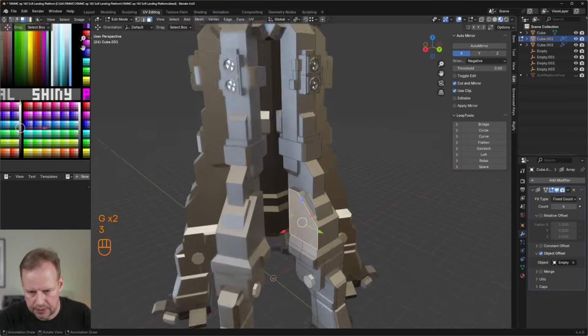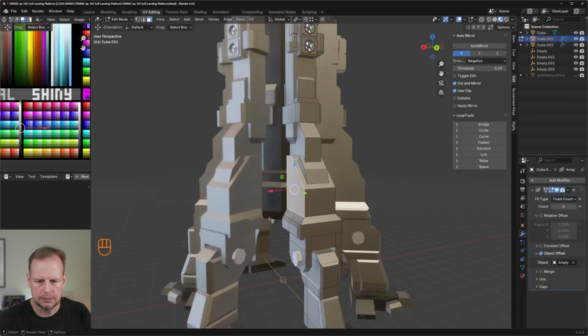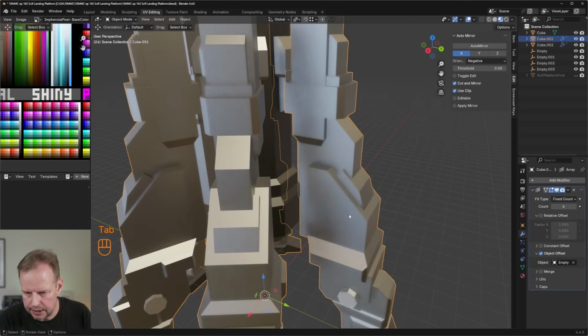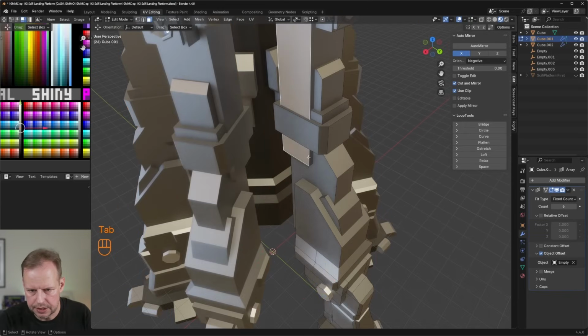Just need more detail. And then here, should we do? Okay, so that's all right. It's still too plain here. These like sharp edges here.